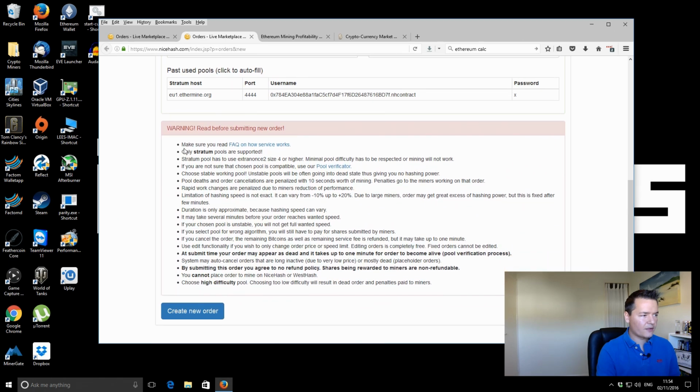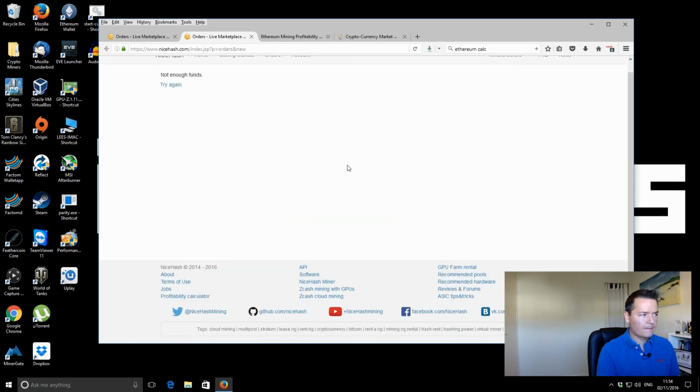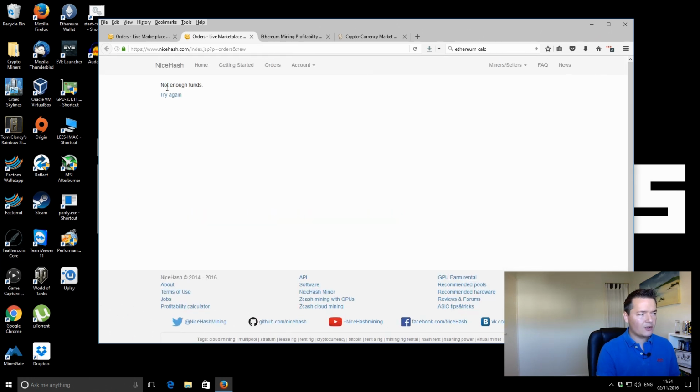There's some various information here. Take a minute to read through there, make sure you comply with everything. And then what we need to do is click on create new order. You can see here it says not enough funds. That's because I don't have any funds in my account. That's why I said previous to this, if you want to set up orders, top up your account first before you get started. The minimum balance that you need to use is 0.01 Bitcoin, so 1/100th of a Bitcoin, and you can use that to get started.